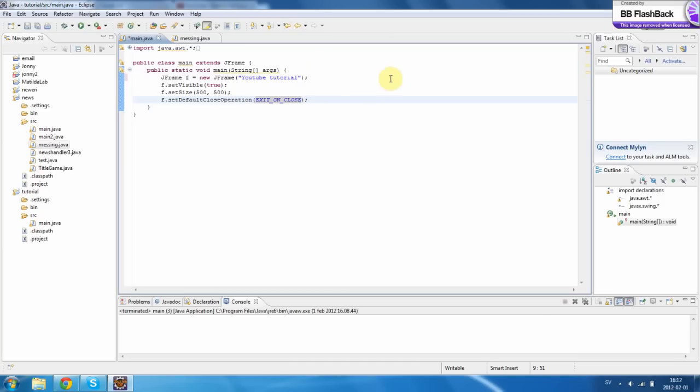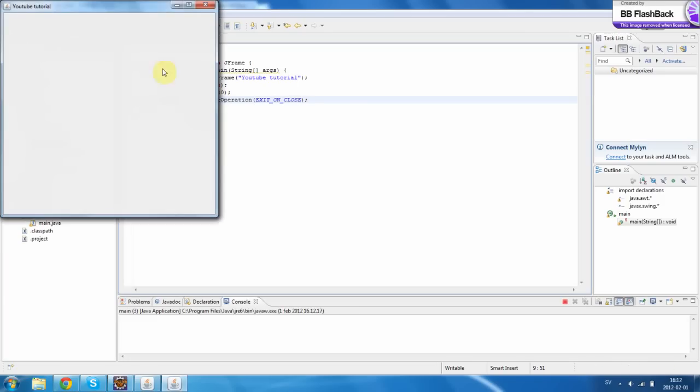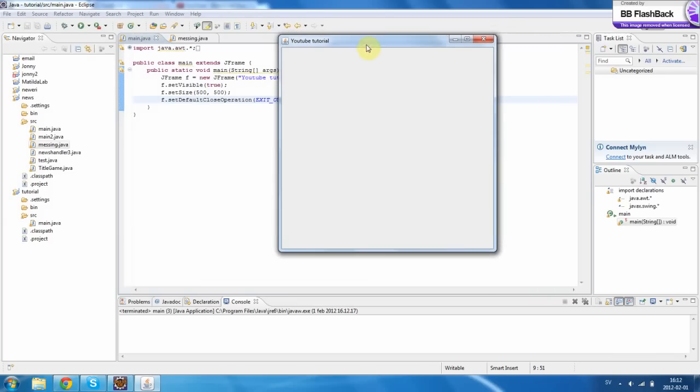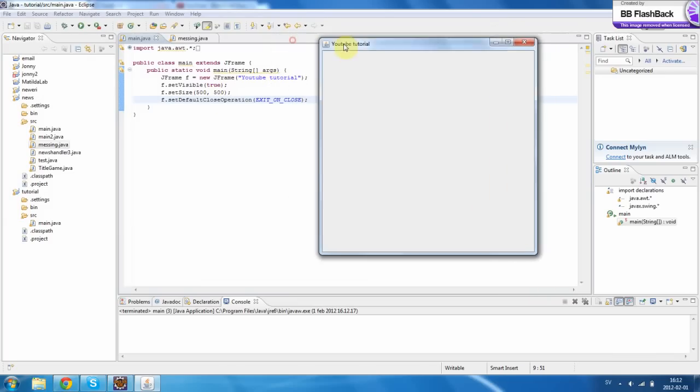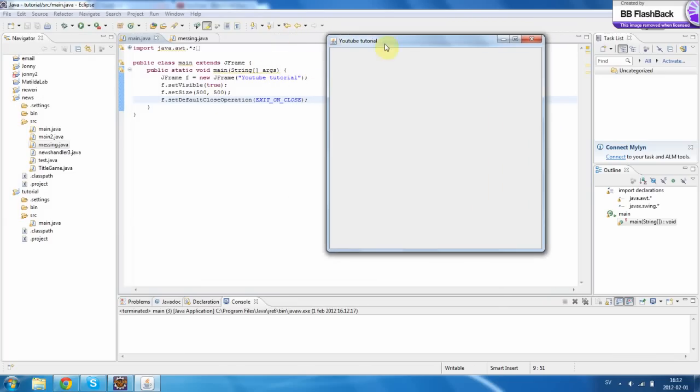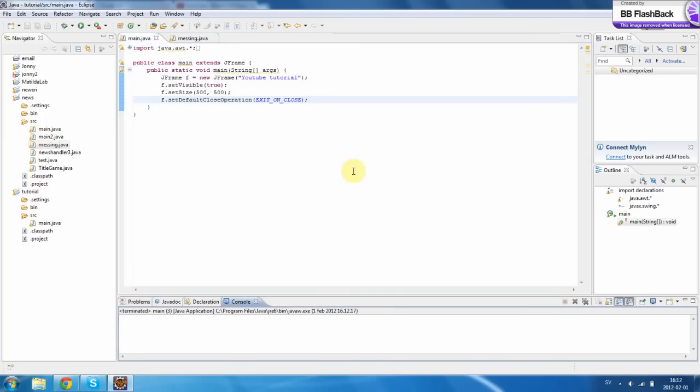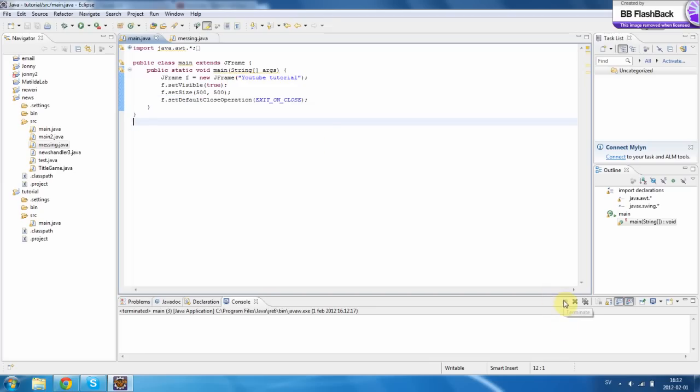So we can actually go ahead and save this and run it. There you go. Now we have our JFrame, which we initialized, and also the header, the YouTube tutorial header. We have it at the size that we want, and we obviously have it visible. Once we press X, it closes. We can see that because there's nothing here to terminate. Otherwise, this button would be shining red.